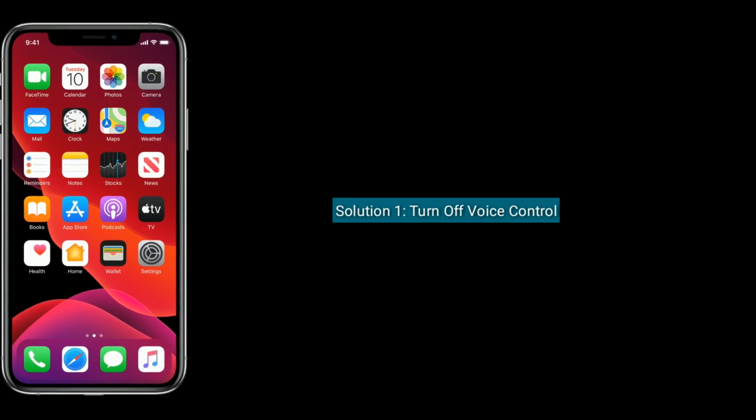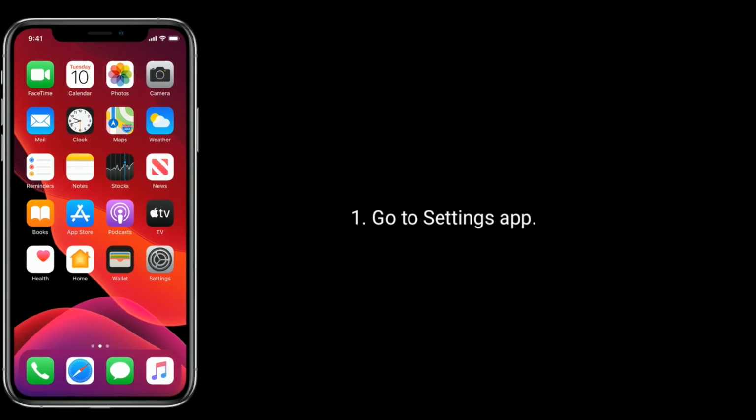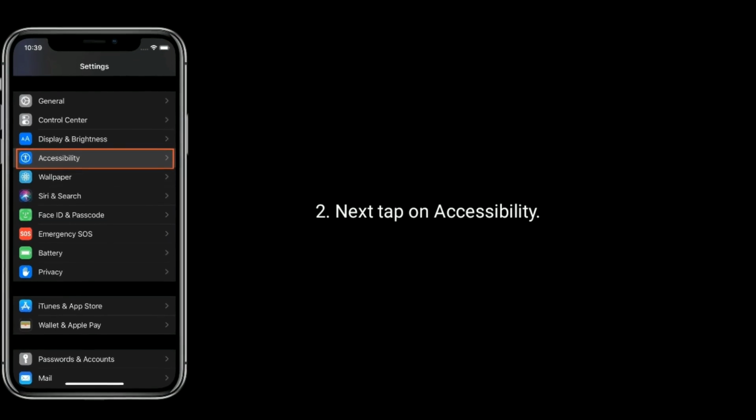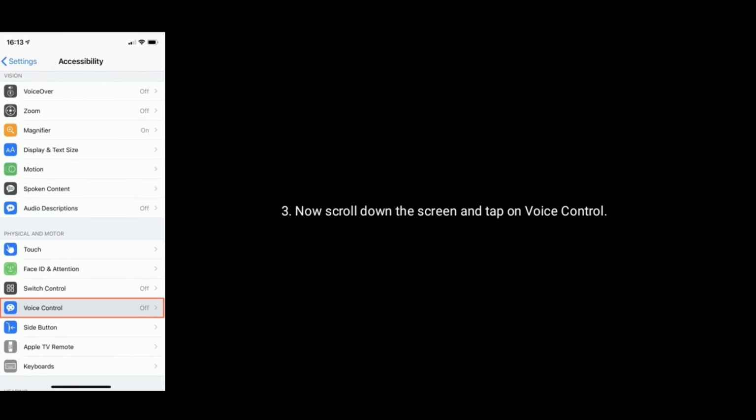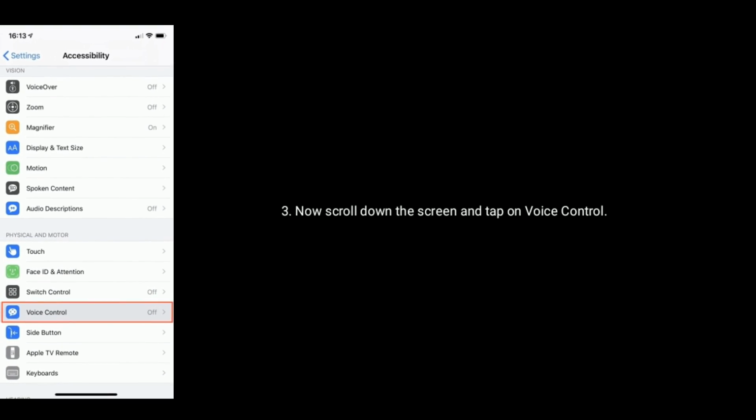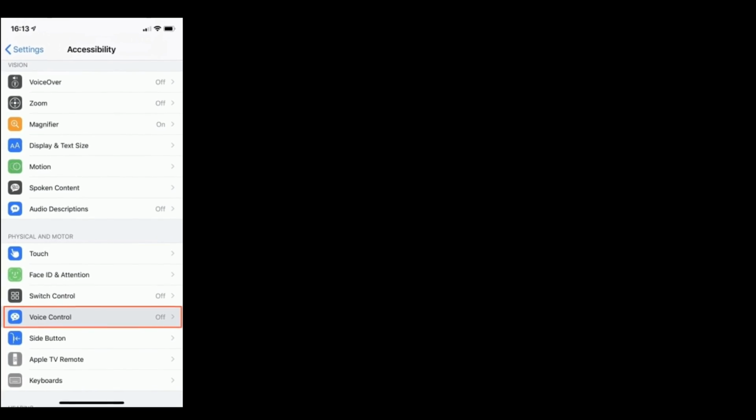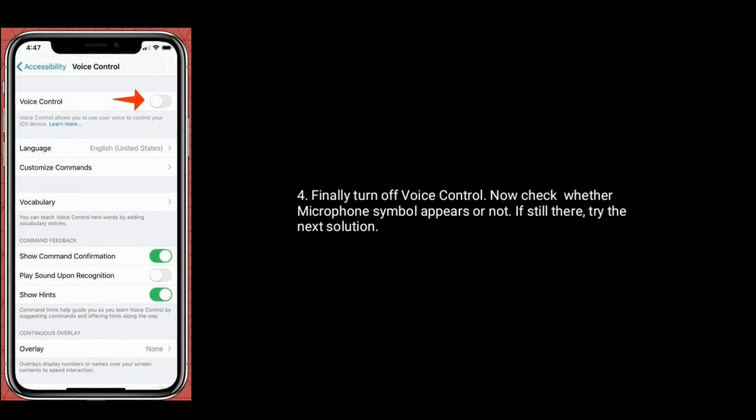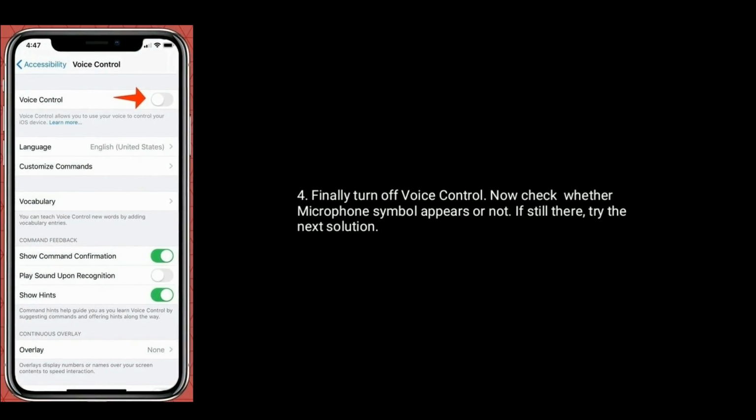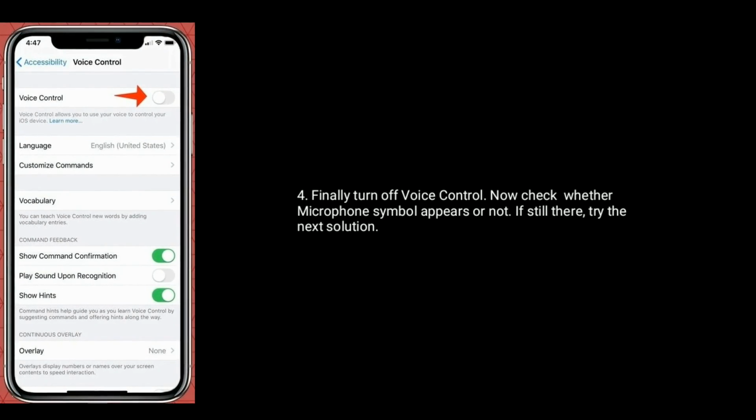Solution 1 is turn off voice control. Go to Settings app. Next, tap on Accessibility. Now scroll down the screen and tap on voice control. Finally, turn off voice control. Now check whether the microphone symbol appears or not. If still there, then try the next solution.